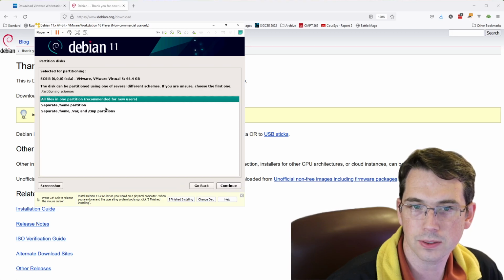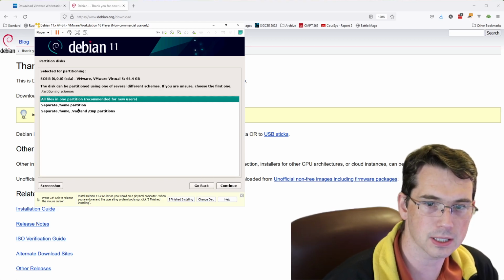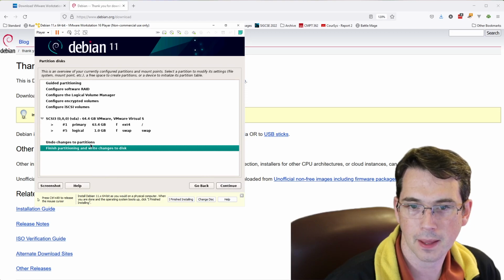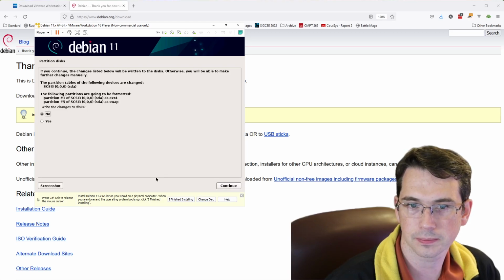All files. So what do I want to do here? I want to have them all in one partition as a simple way to go. So I'm going to stick with that. If you wanted to manage it, you can separate different partitions. I'm just going to go with one for ease of maintenance. And then say finish and write the changes. Do you want to continue with this? Yes, I do. Continue.